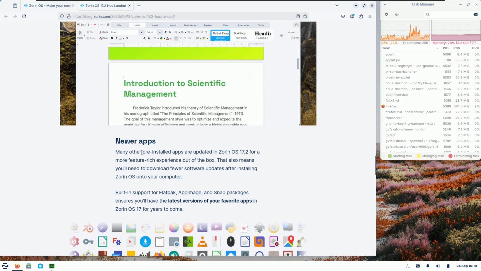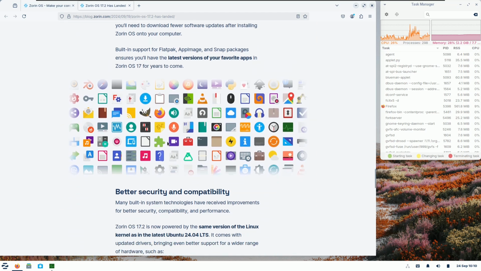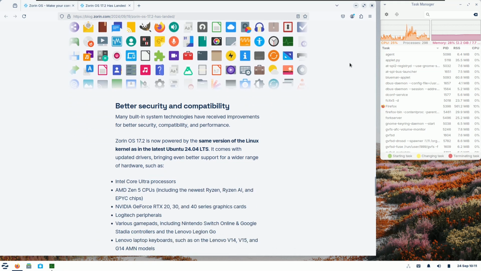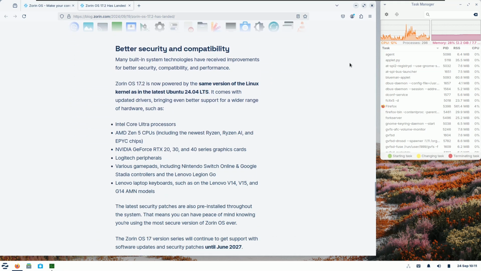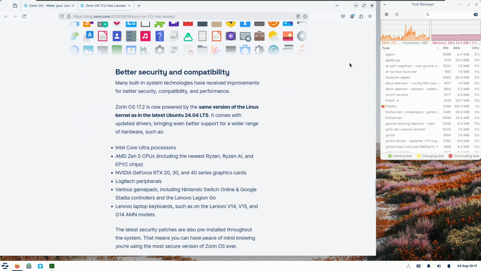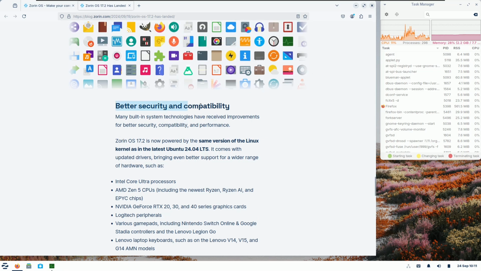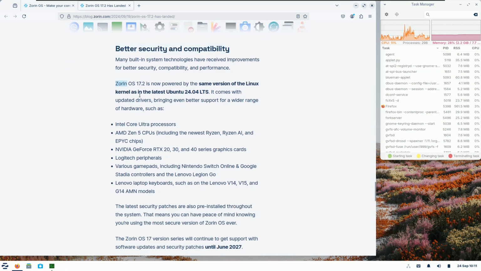And newer apps, because there are a lot of updated apps or the latest applications. For example, Firefox, you should be getting the latest version, which is 130.0.1, which I already mentioned in the beginning. There is also a beta version of Firefox available right now, which is 131, and the stable version is 130.0.1. And better security and compatibility. So these are all the changes.